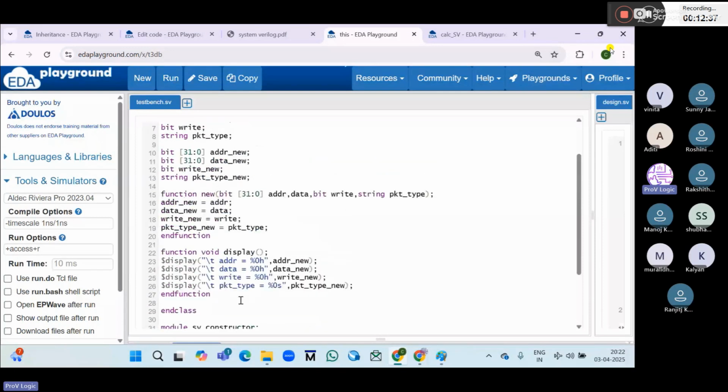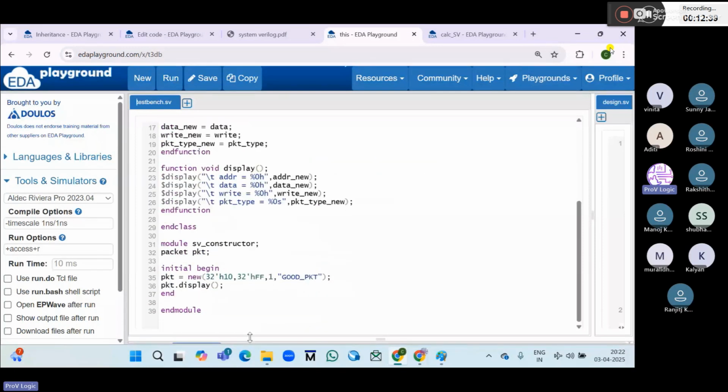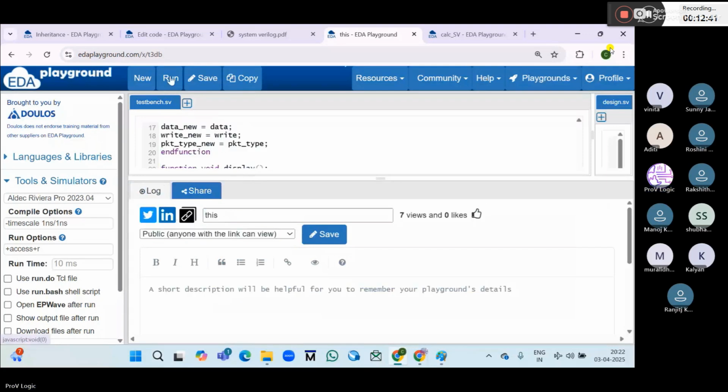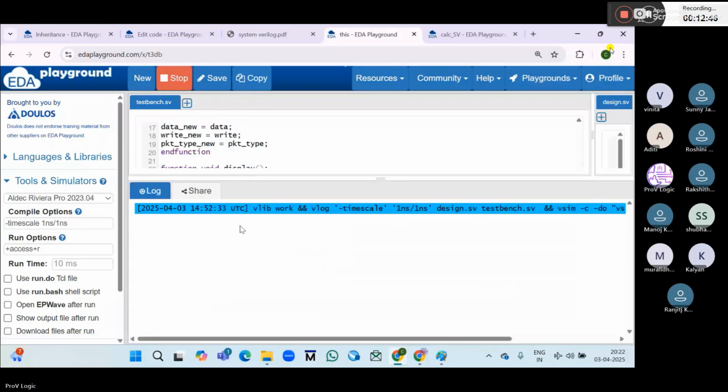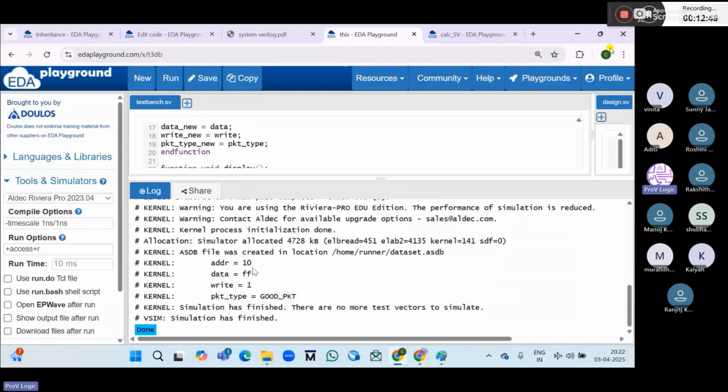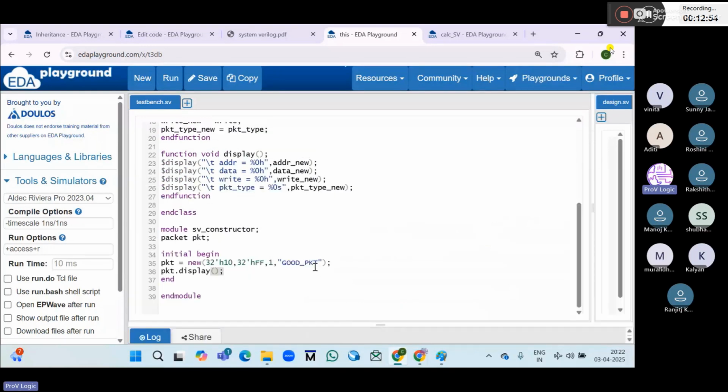Now if you do run, we will get the output. See, address equal to 10, data equal to ff, write equal to 1, pkt type equal to good packet. It's a string. We got the output.